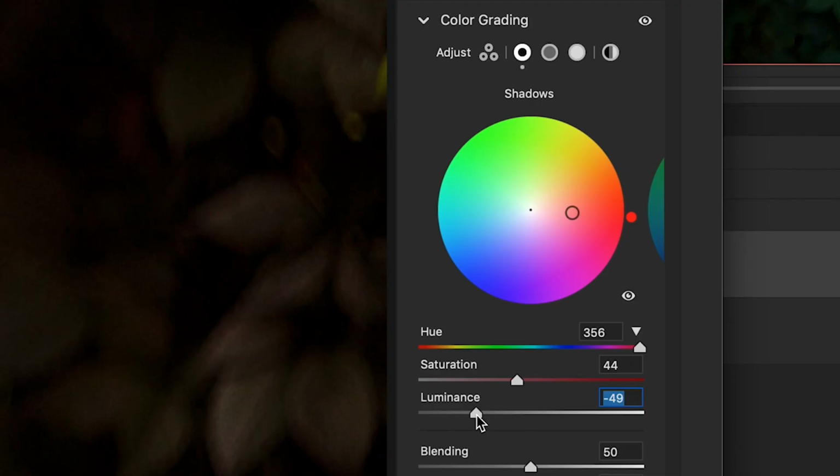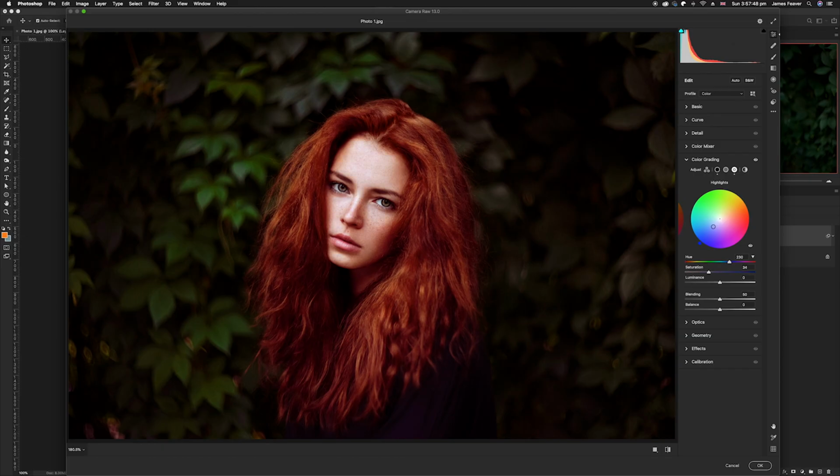And then in the highlights, I'm going to add in a blue tone. So I can go ahead to my highlights here, and I'm going to go ahead and choose blue, and I'm going to add in blue like so. And again, I'm going to increase the brightness of this one.